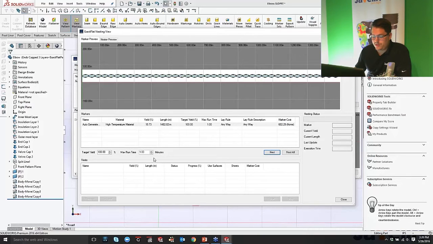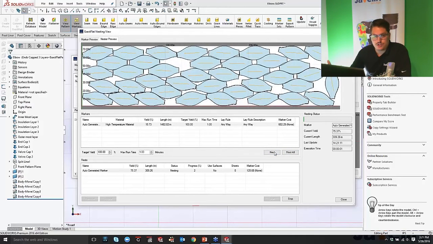So my runtime right now is set at 1 minute. For more complex nesting, you might want to set a little bit higher. Generally, I start at 1 minute, and I see how the nest goes. If it doesn't quite complete, then you up the time. But just for this sake, we'll leave it at 1 minute, and we'll just hit nest. Okay, and you're going to see it change in real time.